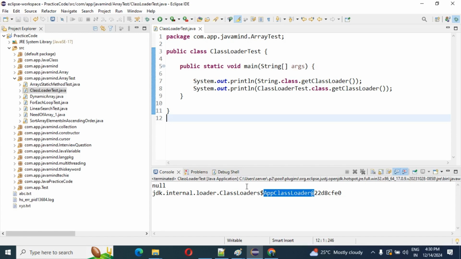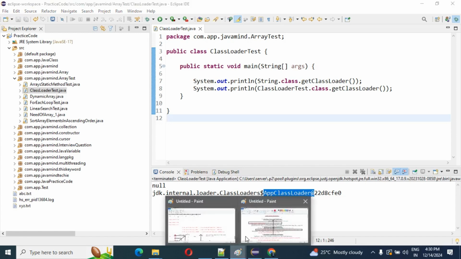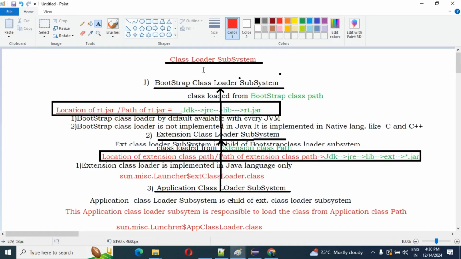That completes our explanation of all the types of class loader subsystems in our JVM: the bootstrap class loader, the extension class loader, and the application class loader. In this video I explained the three types of class loader subsystems we have in Java. In the next video I will explain how all these three class loaders work internally in our Java application.